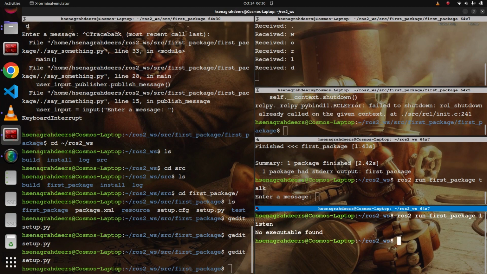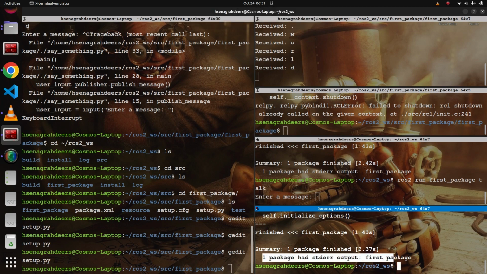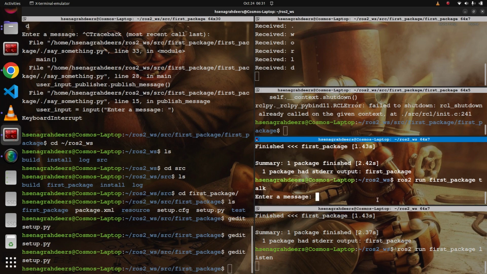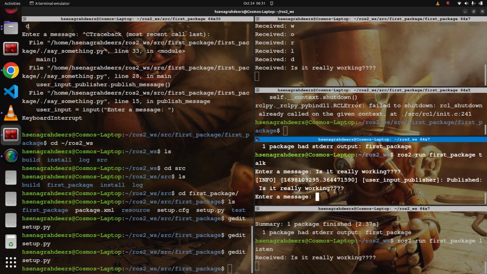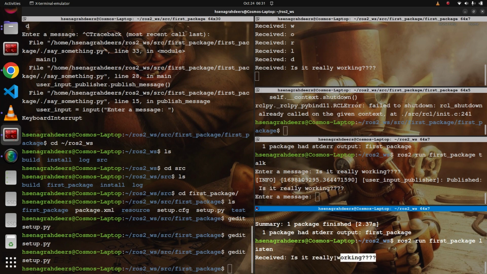Now that I've saved these two, I could run listen, and there's no executable found. Why is that the case? Well, there are a bunch of reasons. First of all, we haven't really built the environment again, so I have to run colcon build. I have to go to my workspace, which I'm already in. I'll build that again, and this time around again there's just one package, but there are two nodes inside this package. Now if I run the same command, sure enough it works. Is it really working? Yes, it is. Whatever I gave as user input got published by the publisher node, and the subscriber got it.